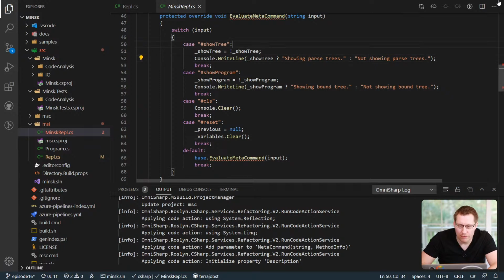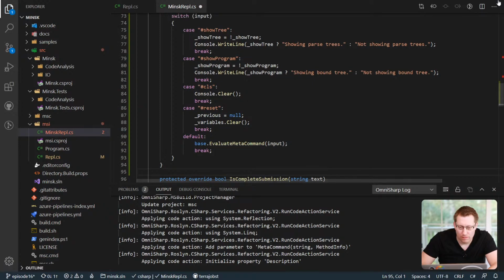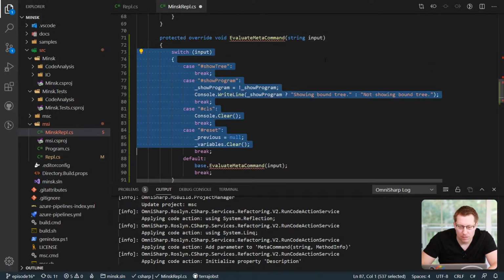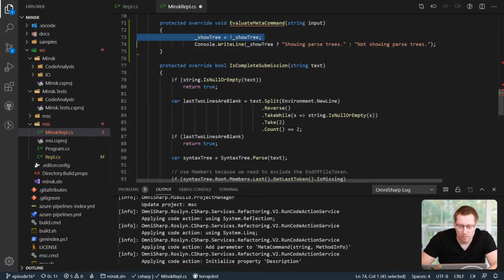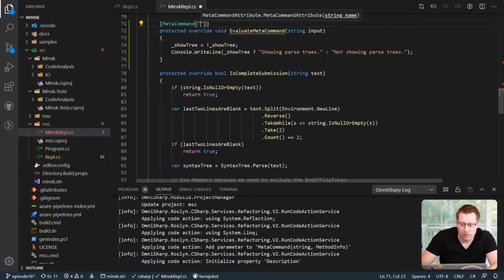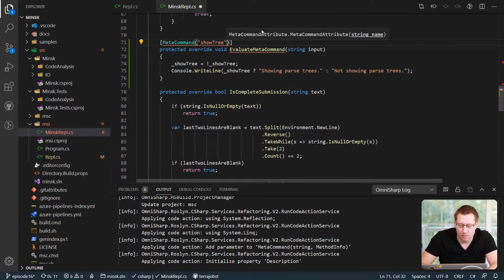Yeah, so let's just split this guy into multiple methods now. We need 4 methods, right? So let's start with this one here. Show tree. And we call this meta command show tree. Shows the parse tree.